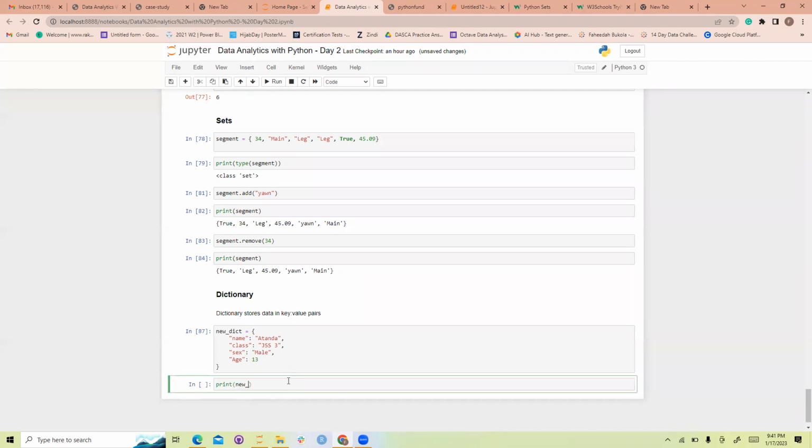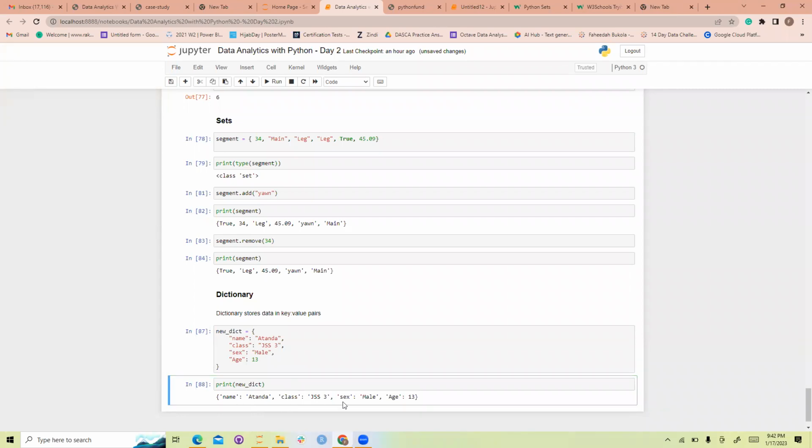new this. So you have the name as Atana, the class to be JSS3, the sex to be male, then the age to be 13. But in case I made an error and a mistake, let's say the age is 10 instead of 13 that we have here.